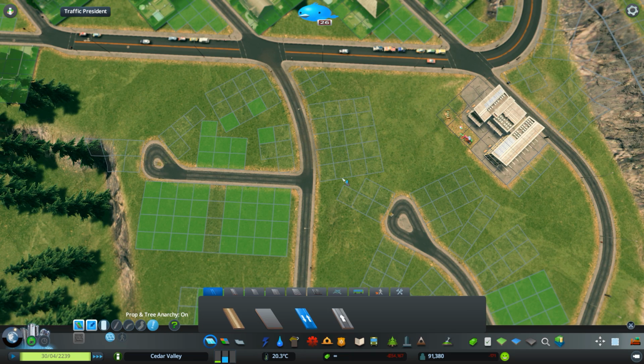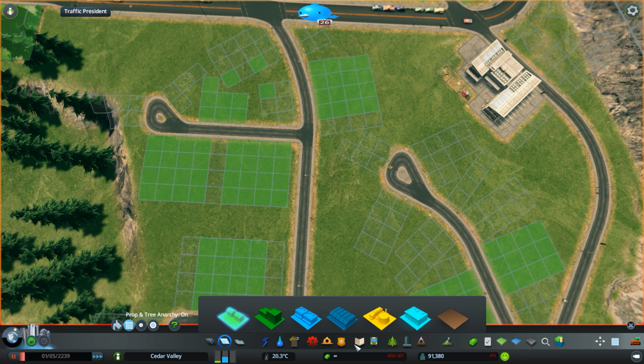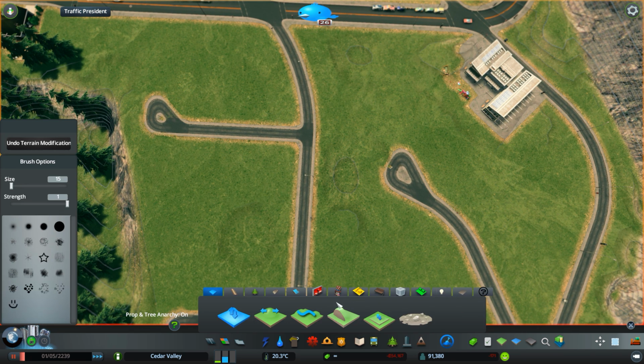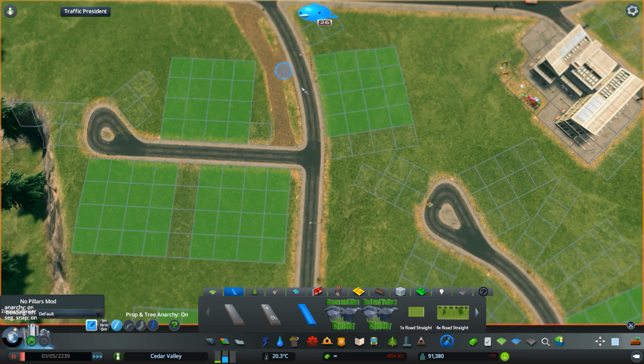So I'm going to bring the zoning back on. And obviously now we have zoning on both sides. But what I wanted to do instead is, first of all, zone a house here. And second of all, I'm going to use the pedestrian tool to lay down a pedestrian road over here. And that pretty much gets rid of the zoning.